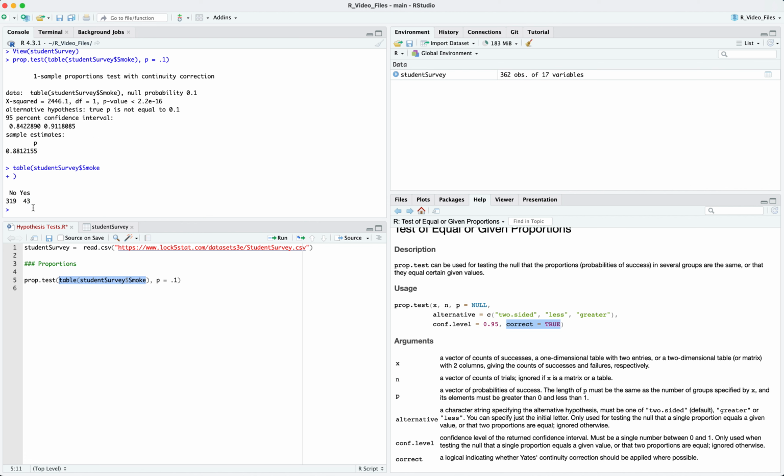So what's happened here? R is taking the earlier alphabetical order value and is modeling that. So it's going to model no rather than yes. It doesn't know for sure what value you want, and so it's always going to assume alphabetical order. So you can do this with a table function, and you have to be aware of that. You have to be careful of it.